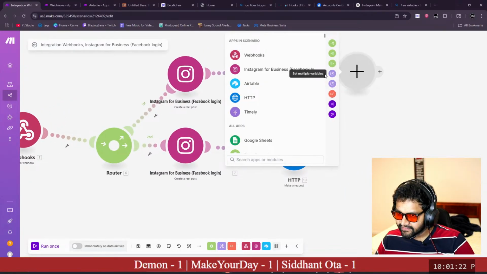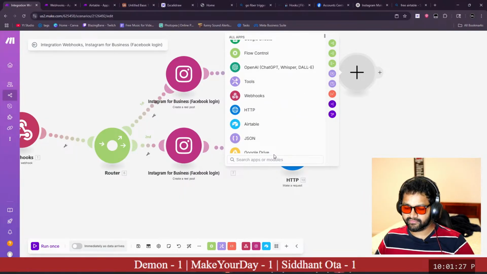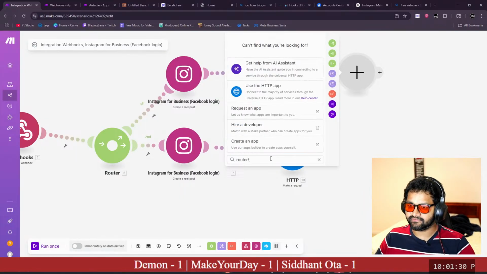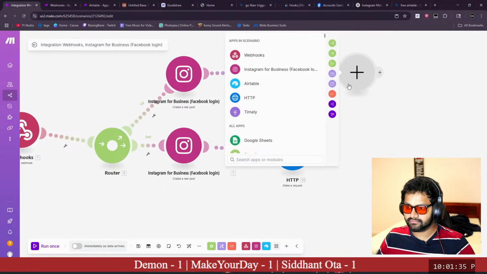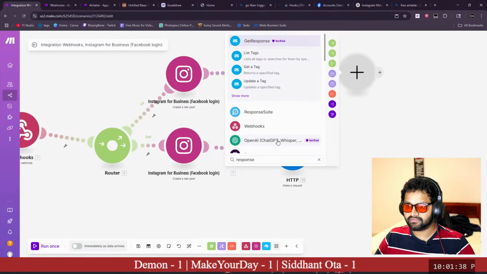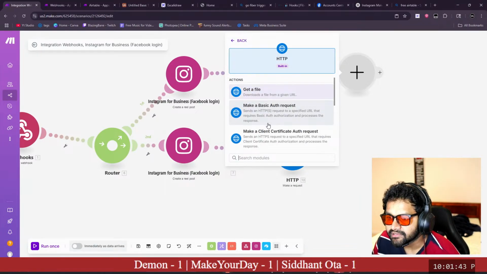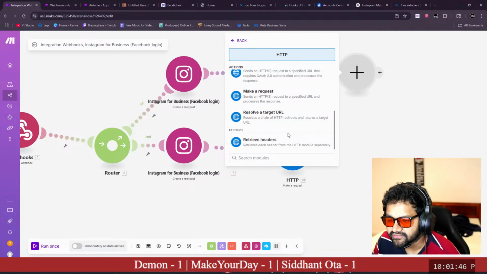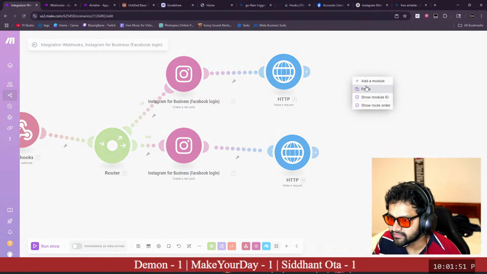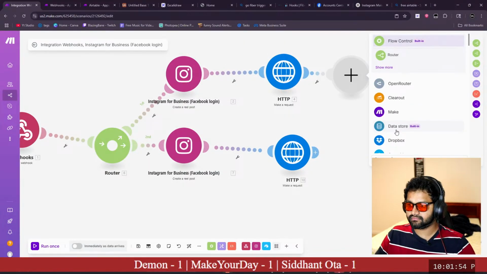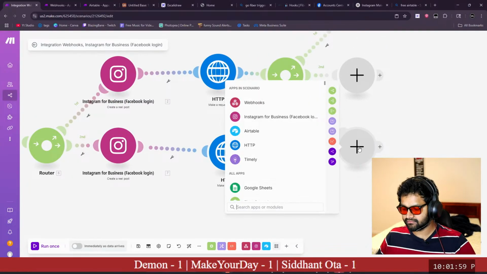So if it fails, maybe I need a router. If it fails, router, something like that. Response. HTTP retrieves headers, make a request, resolve a URL, receive header. How does it know? Add a module, let's say router. Oh, sorry. Delete, please.